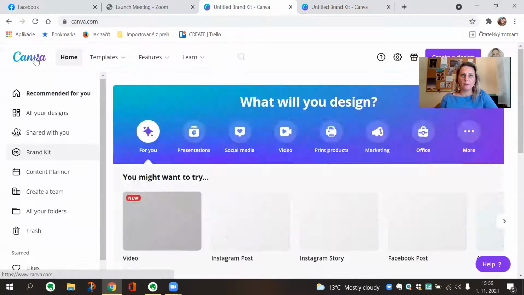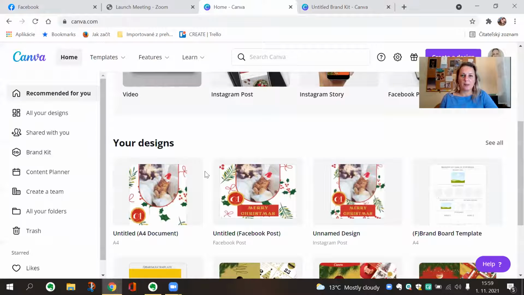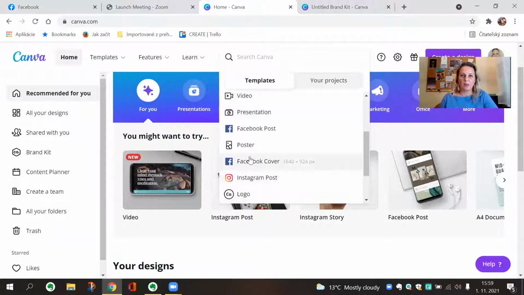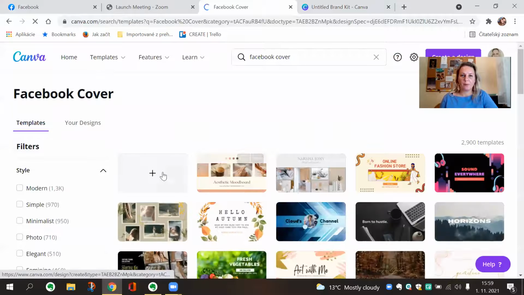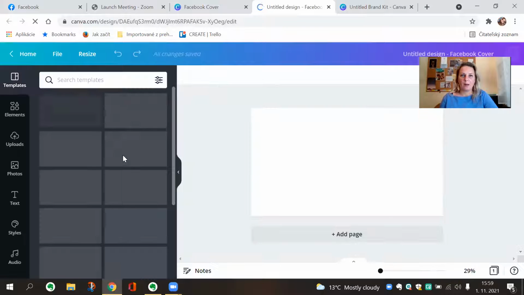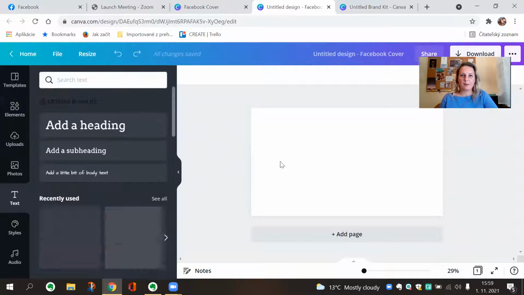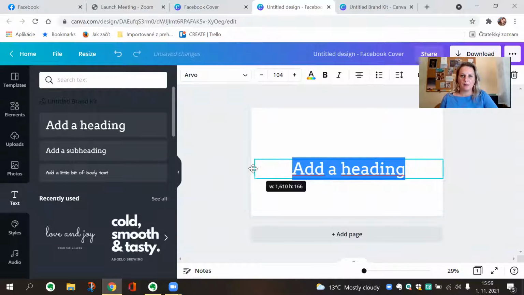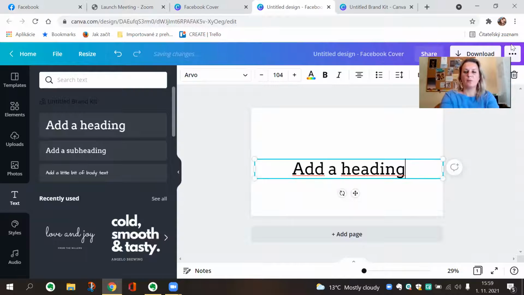So let's check if the font is there in some design. Okay, Facebook cover, for example. Okay, without text. Heading, I'm gonna make it bigger so you can see this. Okay, the name of the font was Pretty Queen, so let's just write it here, Pretty Queen. And let's search for the font.